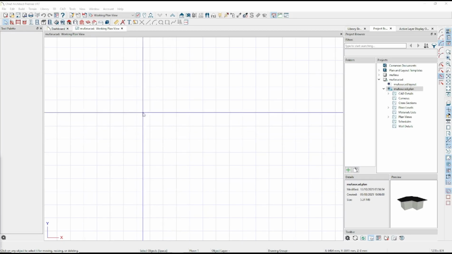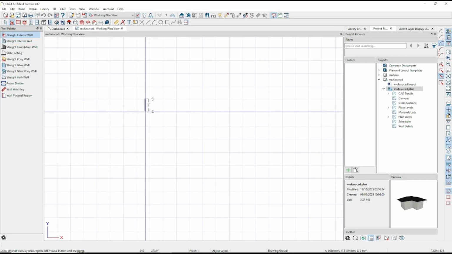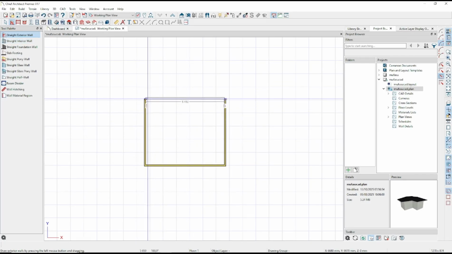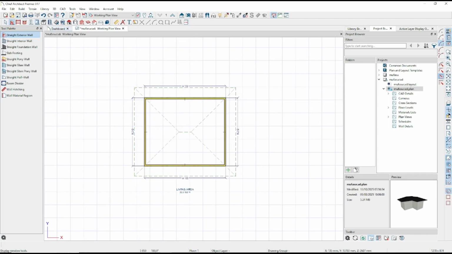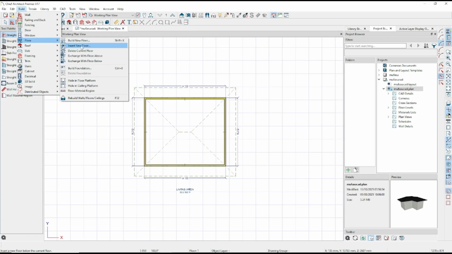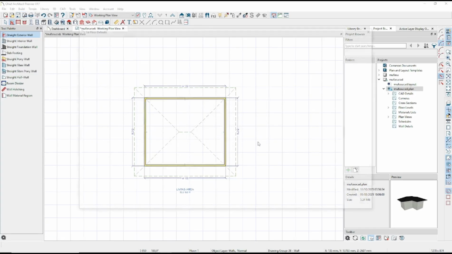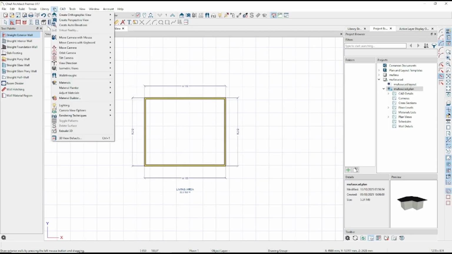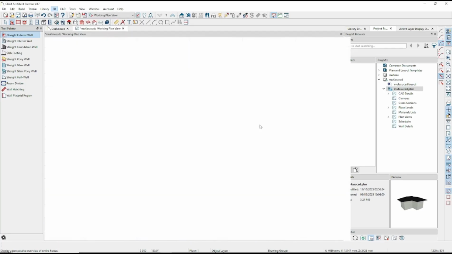So for example, I will create a simple house with all these tools. And next, I will add a new floor. Click on Build Floor and then Insert New Floor. Click OK. Click OK again. Now I will go into perspective view, okay, full overview.